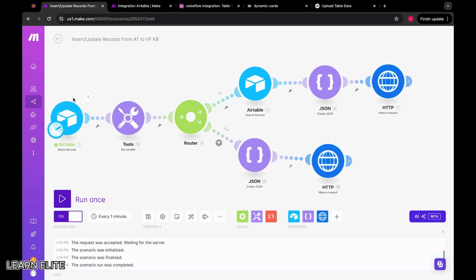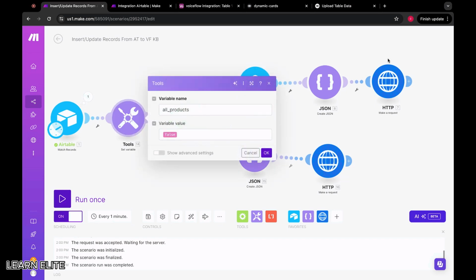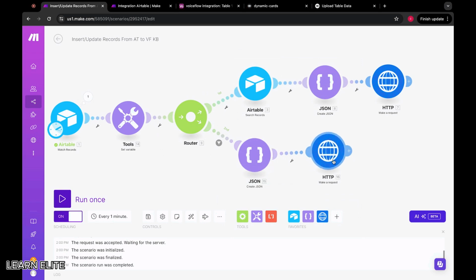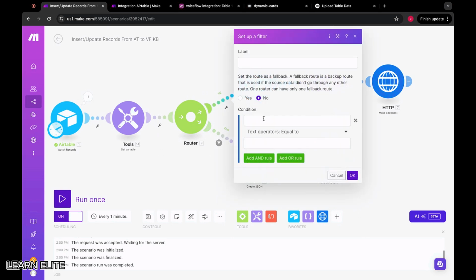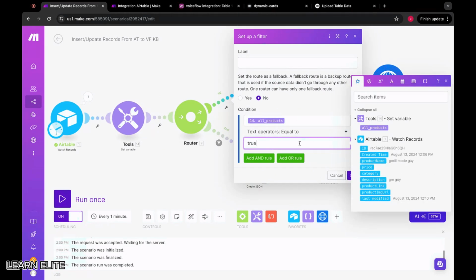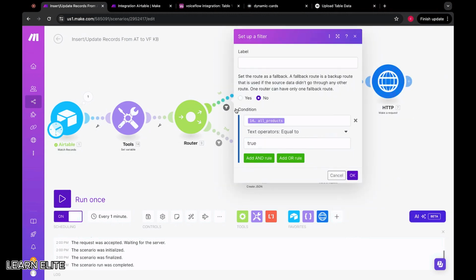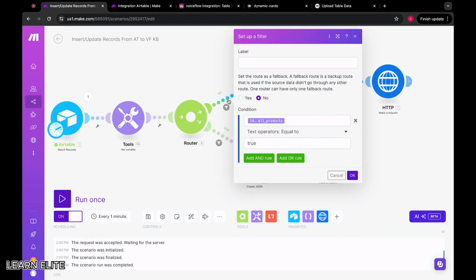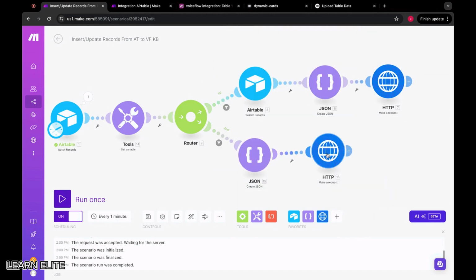So what this does is on the first run, it's going to go through here. And because we're checking if this is false, it's then going to go through here if it's updated. So you can see that on the filters, we have if all products is false, take this route. And then this is just the same thing as up here, except we don't have this Airtable search records. And the first condition should actually be if it's true. So we're going to want to add all products equal to true. Okay. So there we go. False, true, we're all good.